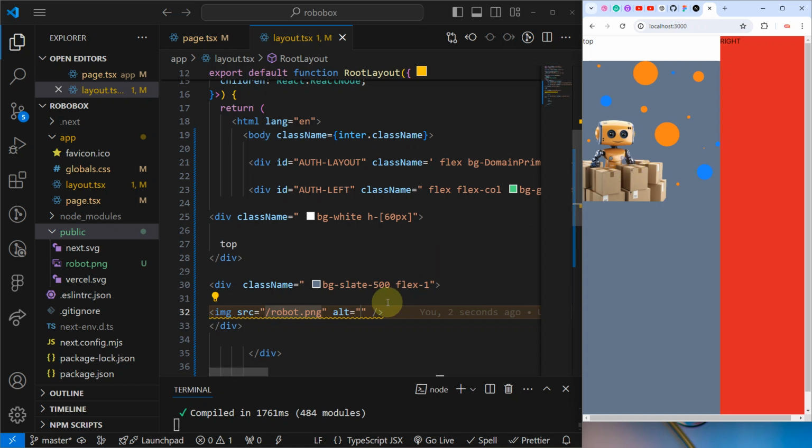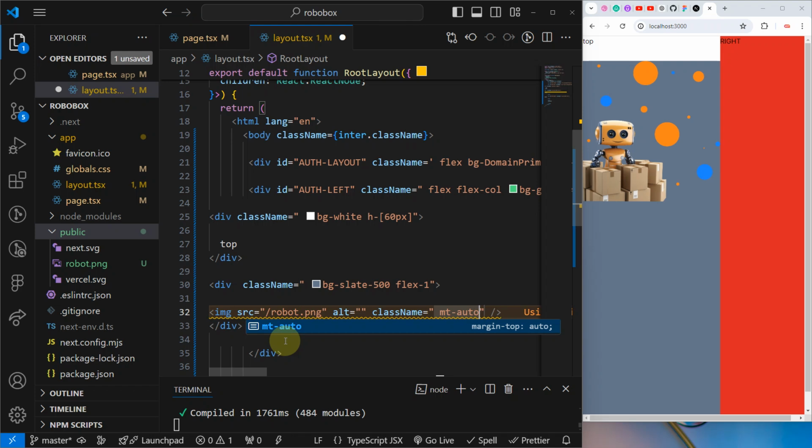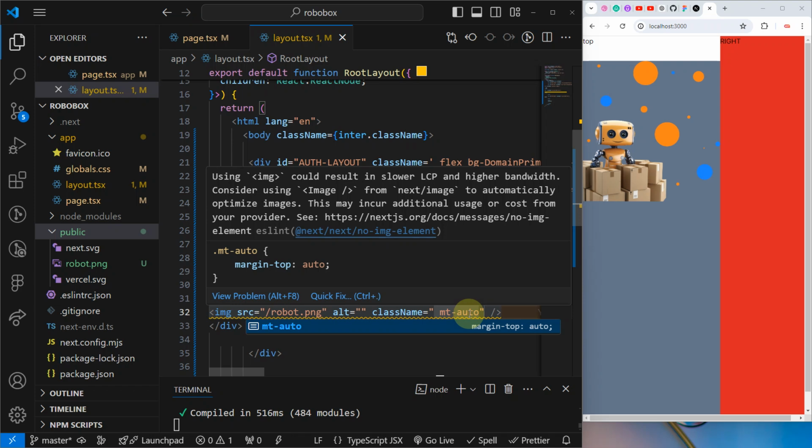And then what do we want to do on our robot? Here is this guy sitting here. What we want to do with this guy is bring it down. Can't we set the margin of this guy? Let's give it a class name. Margin top to auto, so that it can be pushed automatically to the bottom. Let's see, class name margin auto.